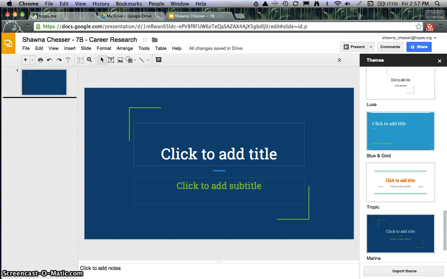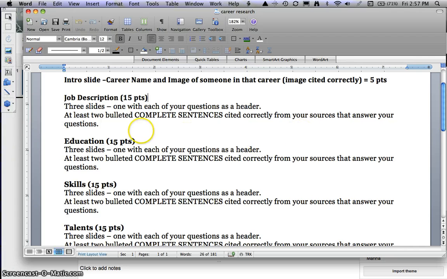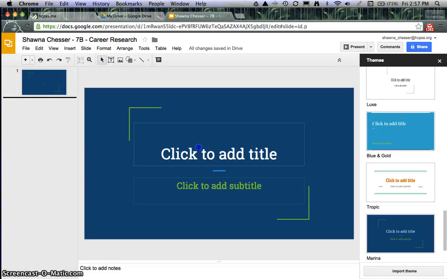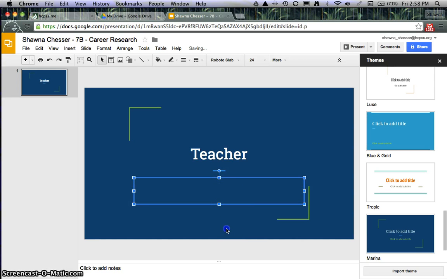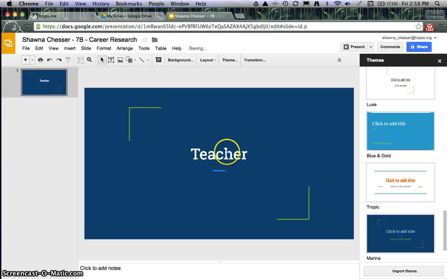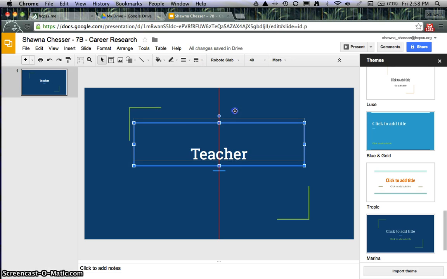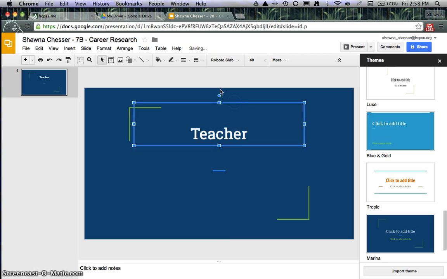Then you need to pull out your worksheet that shows our research, and I'm just going to pull it up here. The first thing I need to do is an intro slide that has my career name and an image of someone in that career. So first I need to type teacher, because that's my career. I can just delete this second box, or I can leave it there. If you click on it, you can hit delete and it'll go away. You can also click on one and kind of move it up. That little red line tells me it's still centered on my page.